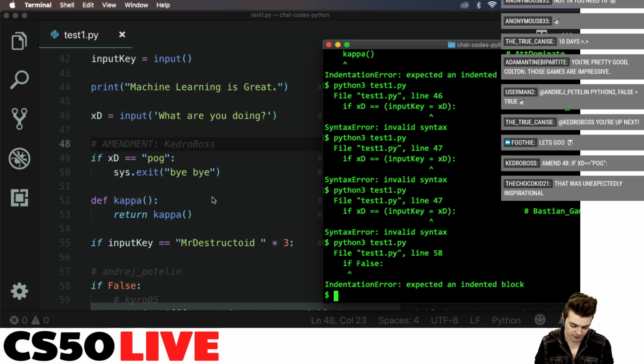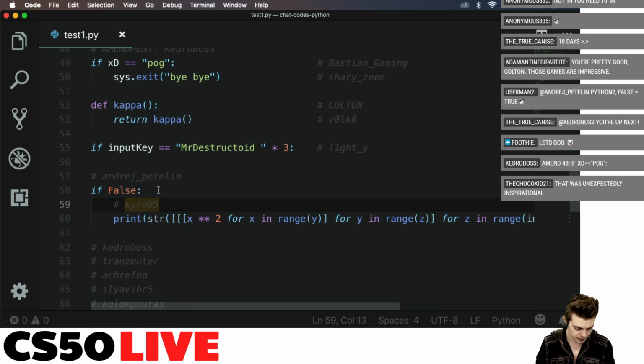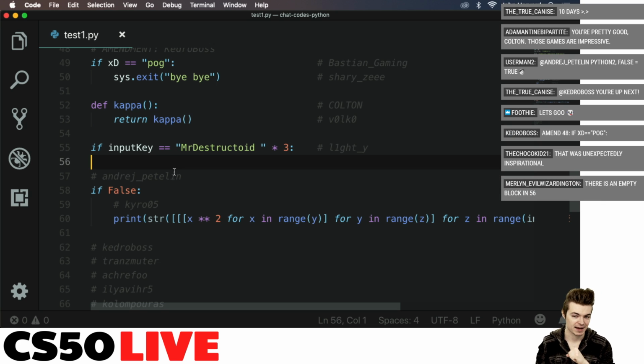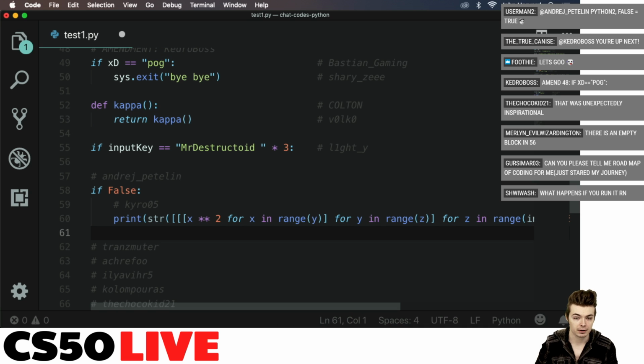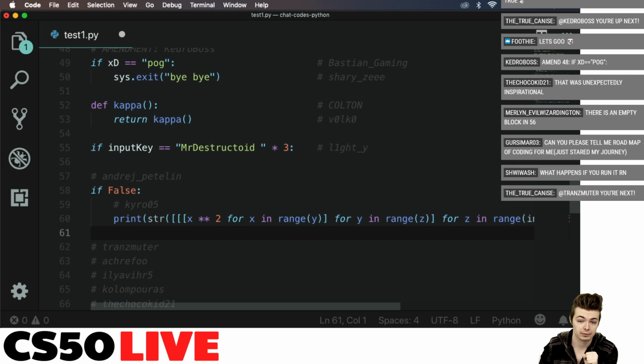If false on line 58, did I screw something up here? Oh, because there's still a problem on line 55 of this indented block here. It doesn't have any code inside of it, so we need to fix that. Yeah, exactly. Line 56 says Merlin, and Kedrobos contributed that. I wrote that up there. I did. Yep. So transmuter is all on you now. We need to fix this script or improve it, make it beautiful.